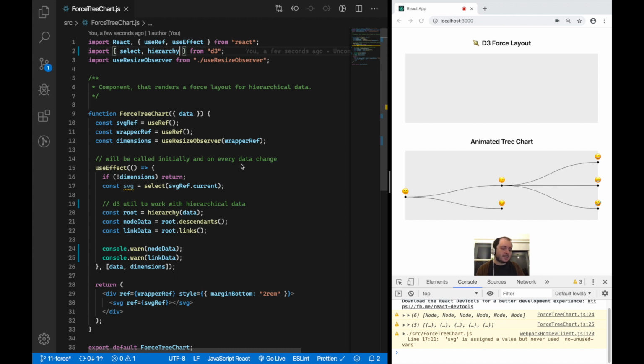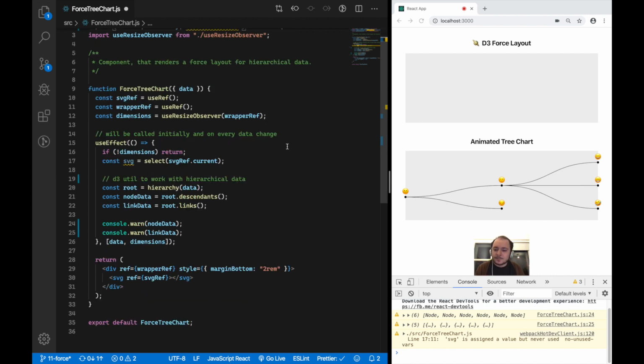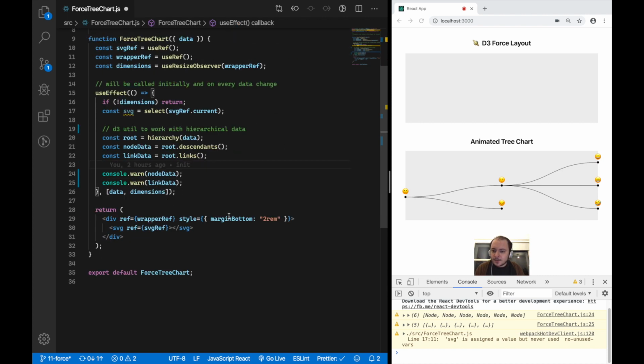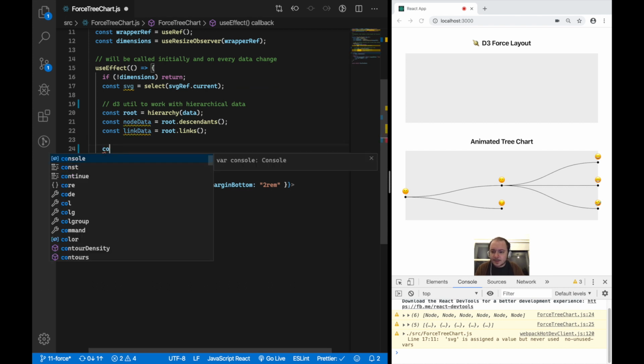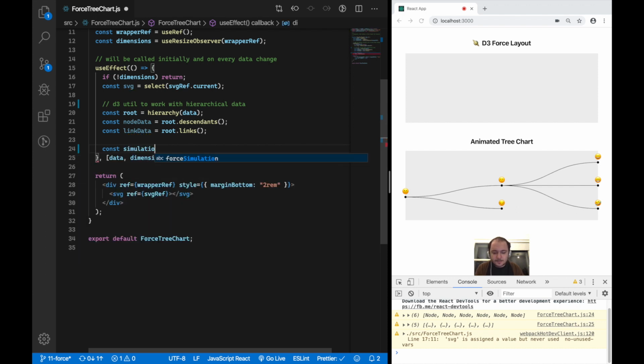The main difference to understand between the animated tree chart and the force layout is that the animated tree chart is just rendered, or calculated, once, while the force layout is actually a simulation which happens over time. To demonstrate that, I'm going to import something from D3 called forceSimulation, which is like the backbone of this entire layout. Then I'm going to go down here and remove these logs and say const simulation equals forceSimulation. And here I have to pass in what I want to apply force to.